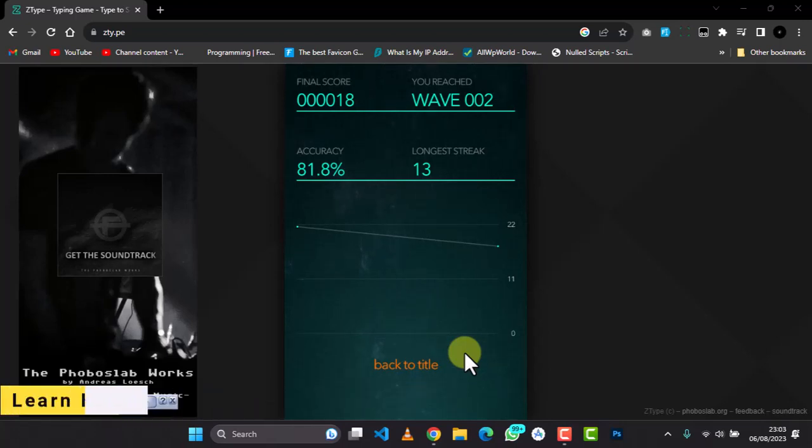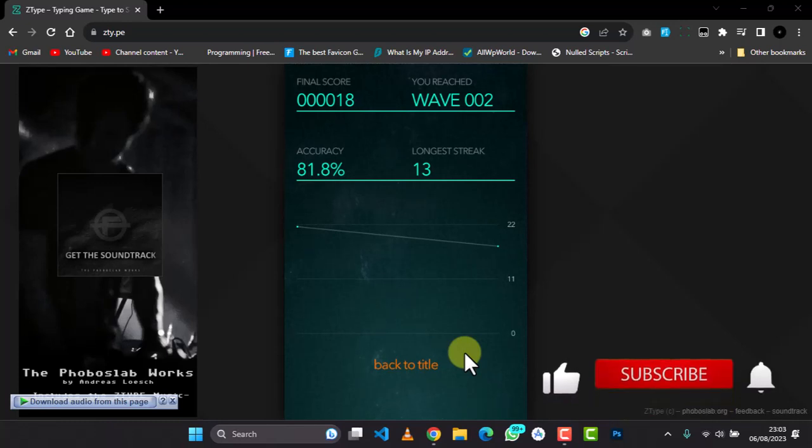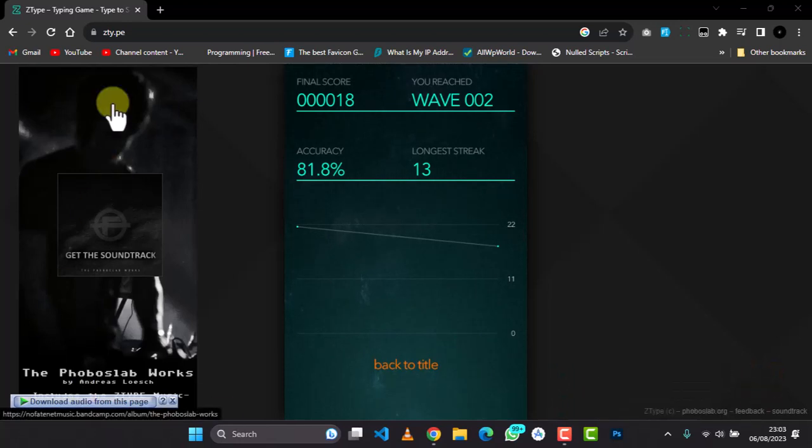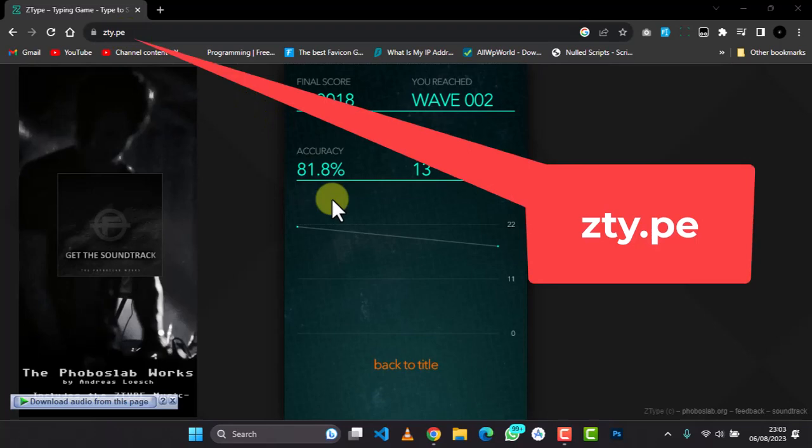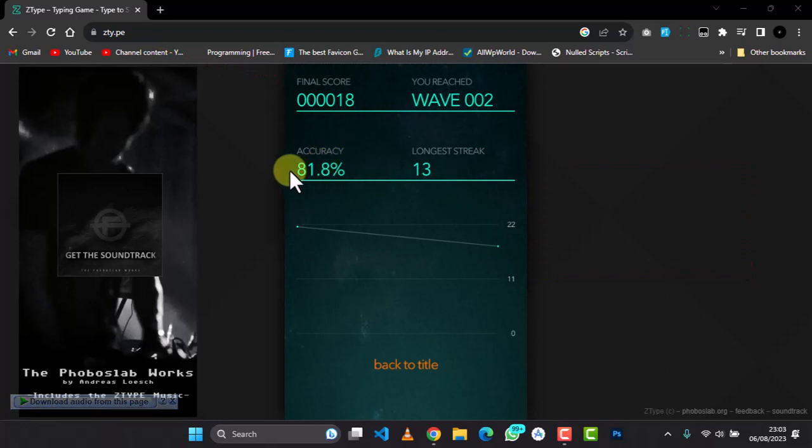If you want to learn how to type in an effective way by playing games, this is an interesting website that I found online. Just head to zty.pe and from there you can start playing games while learning how to type. You can see my accuracy was 81.8 and longest streak, that is the amount of balls and all that.